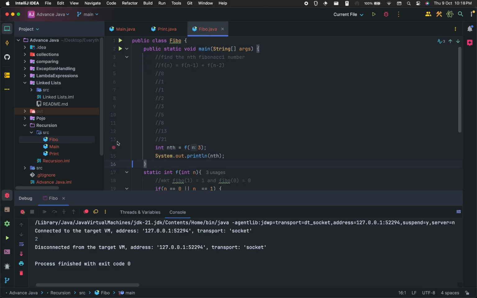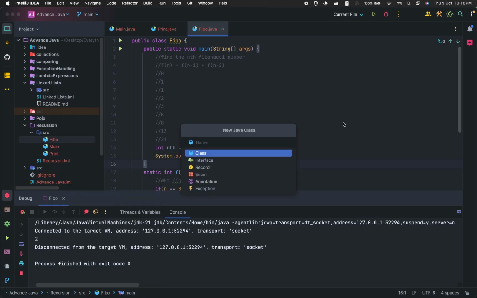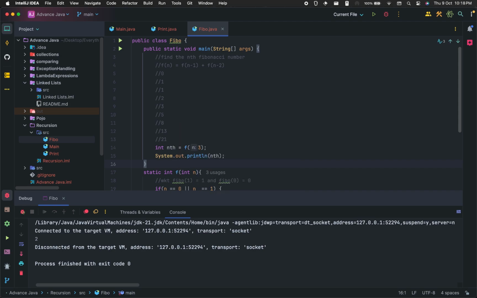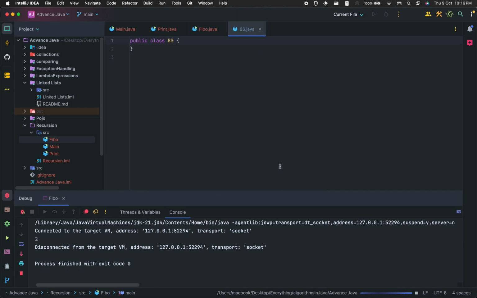Let's just do it with binary search. We have done binary search in the past, right? Let's try this recursive method in the case of binary search. Let's see what happens. We had done that using the iterative method only, using a while loop. Let's see if we can do binary search using recursion.